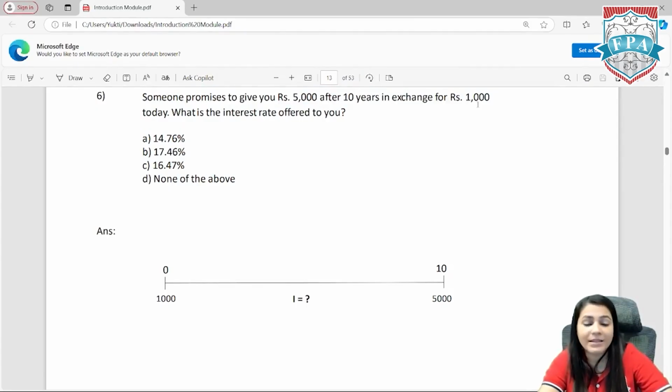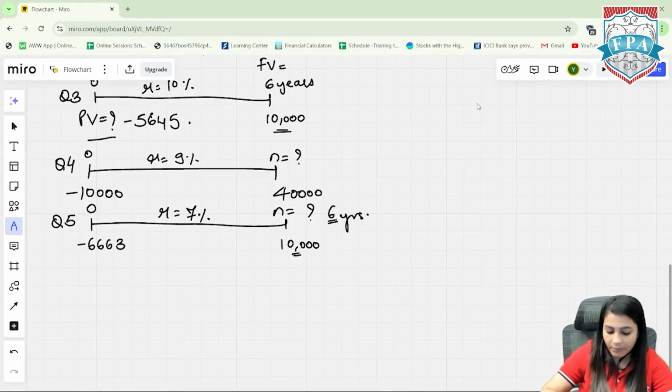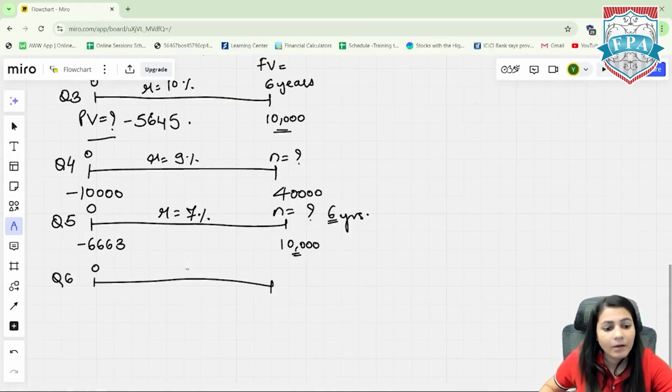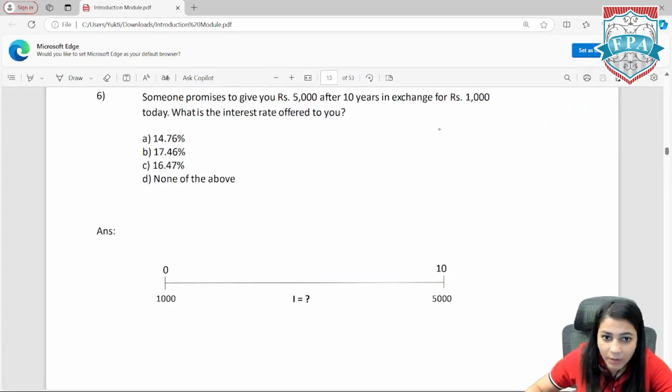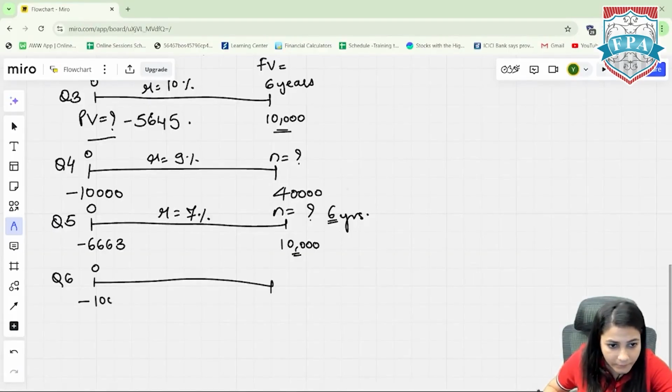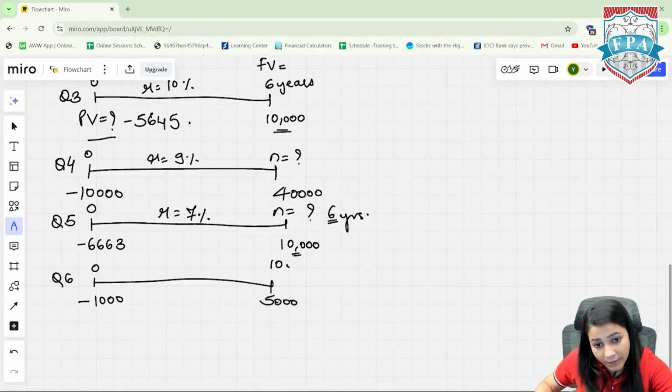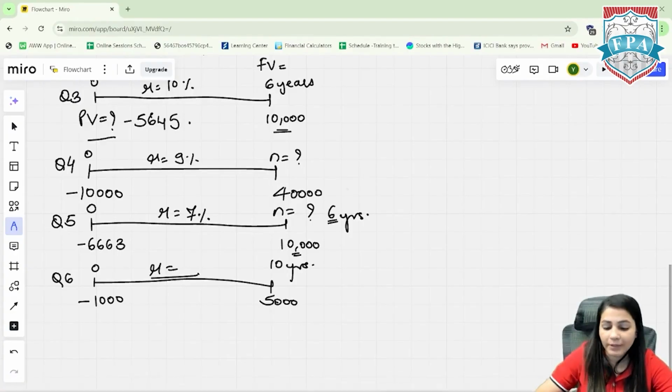So making a timeline for question 6. If you are going to invest 1,000 today, which will become 5,000, that is 5 times, after 10 years, what is the rate that is offered to you? Simple. So let's calculate.